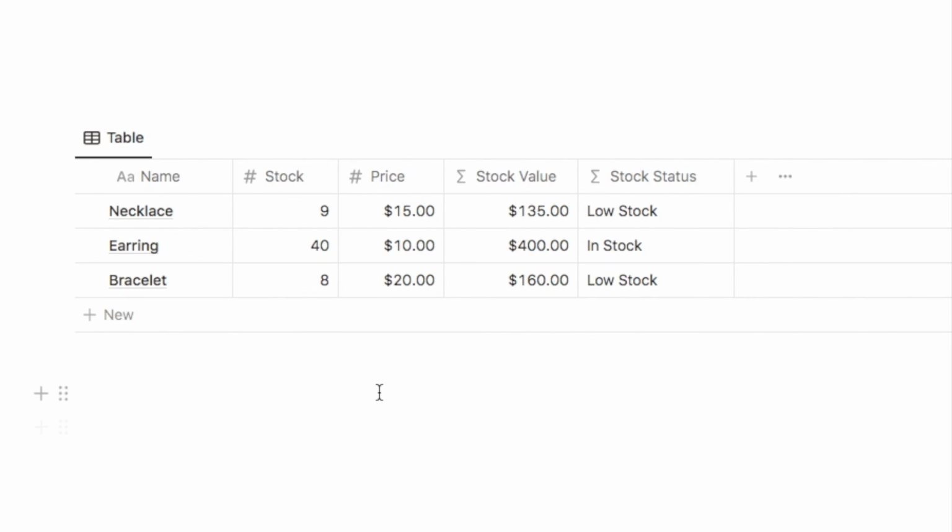So now the formula is working. As you can see, for the necklace, the stock is 9, so it is displaying low stock because that is less than 10. However, for the earring, the stock is 40, so it is displaying in stock. As I said, you can make these formulas super complex, but that's just a few simple examples of how to utilize them. And that's it. That's everything you need to know about Notion databases.